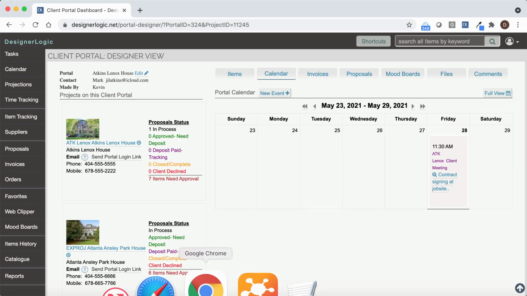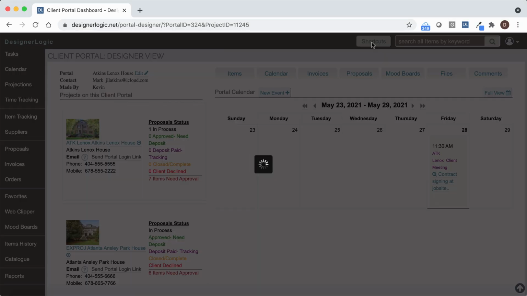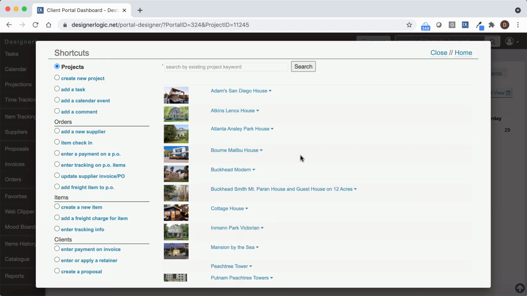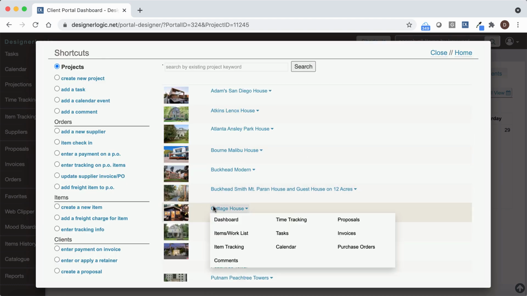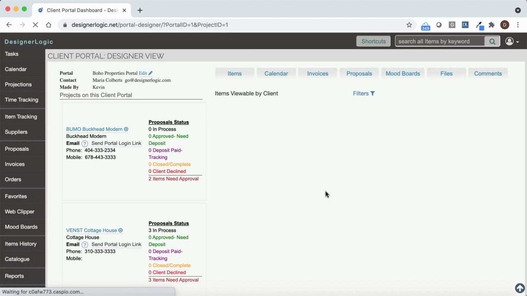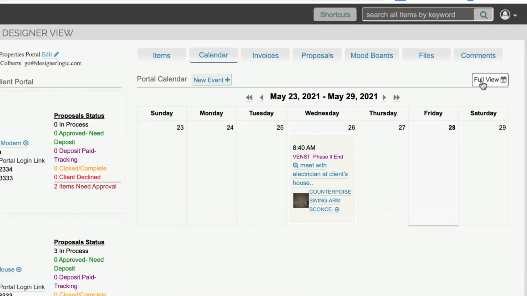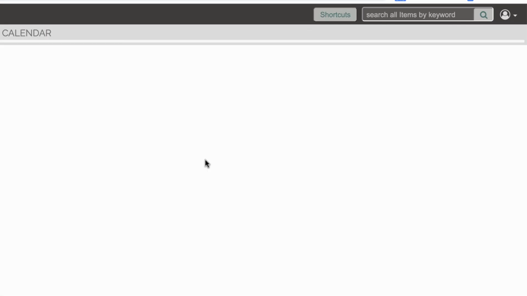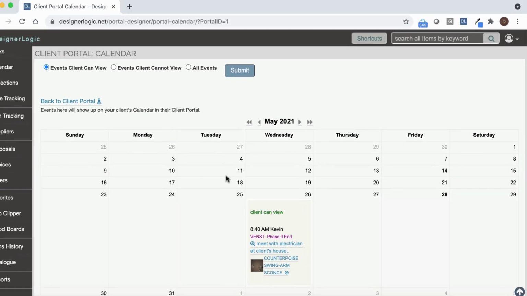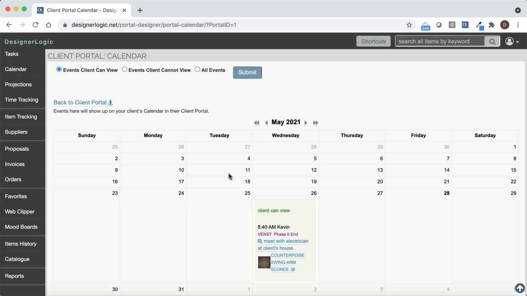Okay, let's go back to the designer's portal here, and let's take a look at another project so we can show you some more things about the calendar and the client portal. So we're going to go to this other project where we have some more information, and then we're going to go to the client portal for it and into the calendar, and we're going to click the full view for this calendar. This is going to give the whole month of the project's calendar.